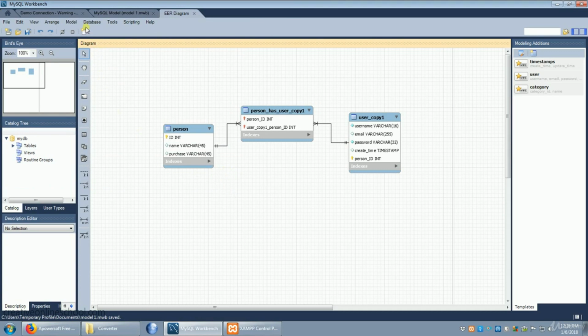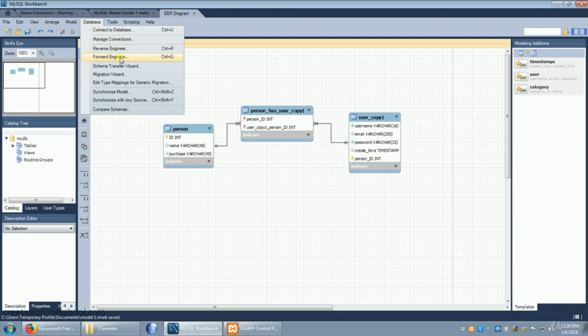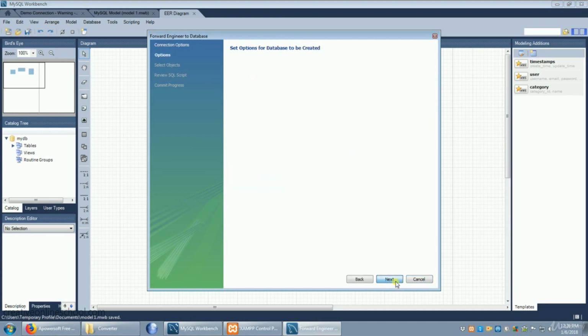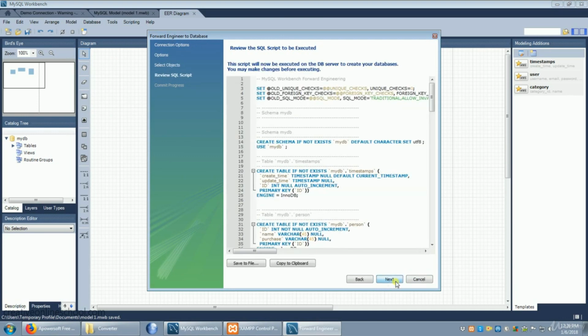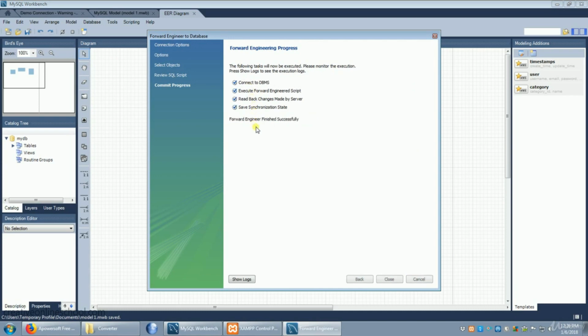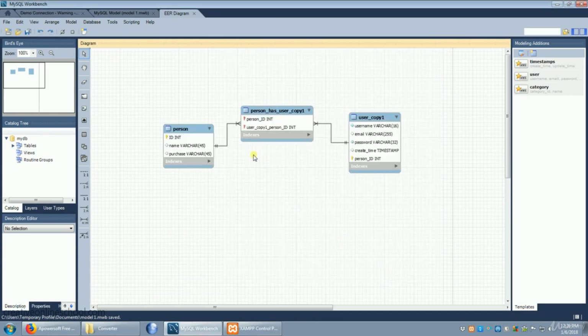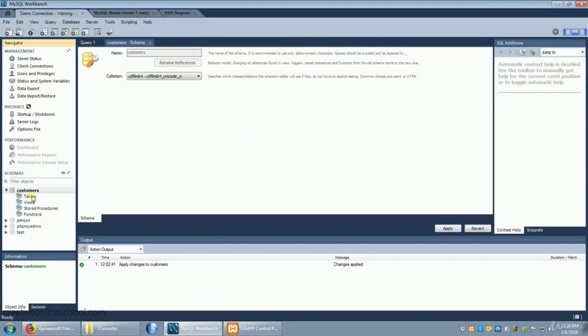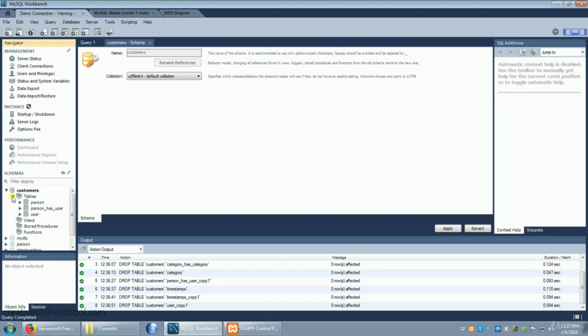Now that it's saved, we can come up here to Database, Forward Engineer. All this stuff will just stay the same. And it should be processing. If everything goes well, those are checked. We close it. And now, when we go back to look at our customers table, we can expand tables and see that we now have person, person has user, and user tables. All three of them were automatically created for us. And if we expand, we can see that inside there are columns for ID, name, and purchase.